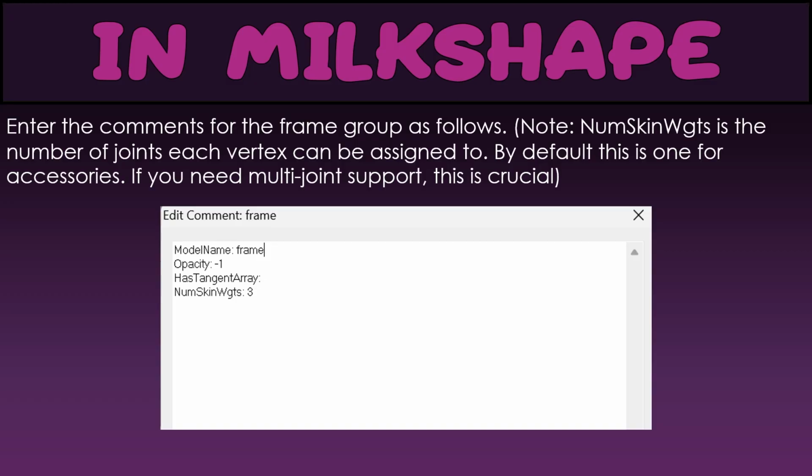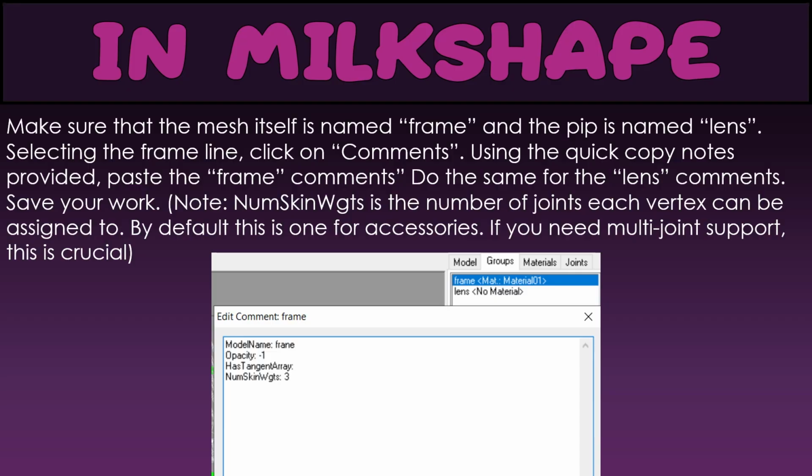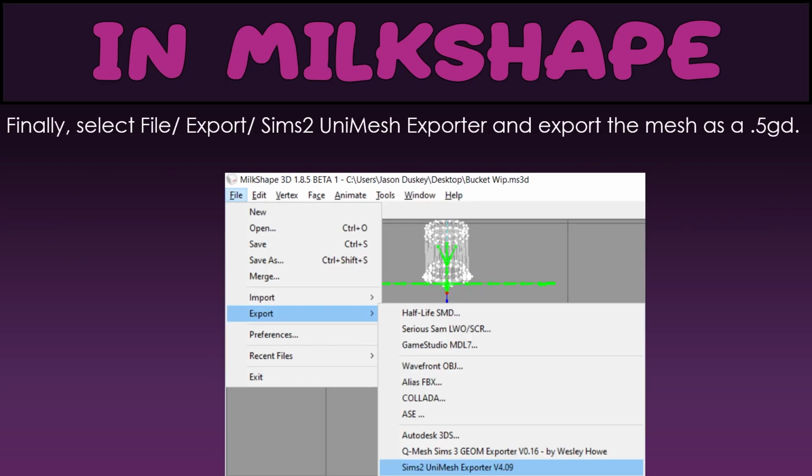We would do that for frame, and then we would enter the same comments for lens. We make sure that the groups themselves are named frame and lens. We just make sure that everything is named correctly in the comments, and they're named correctly in the groups tab. And we can now save the model. It's just a Milkshape file, and we're ready to export.